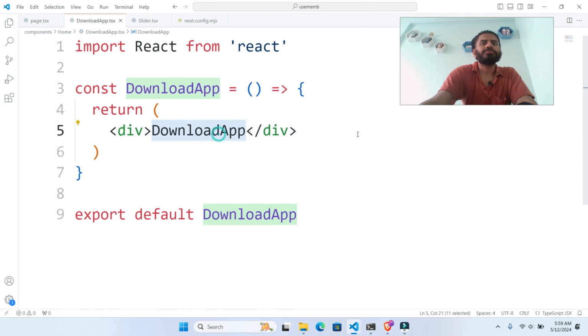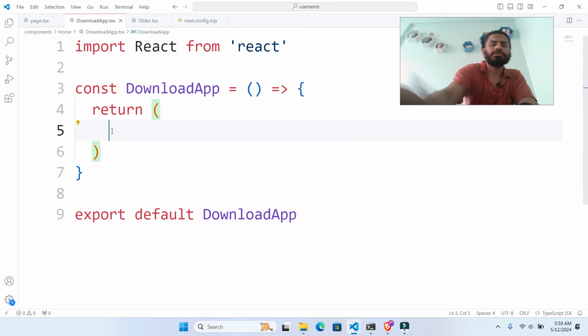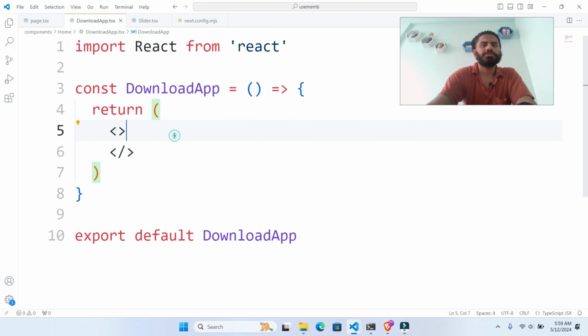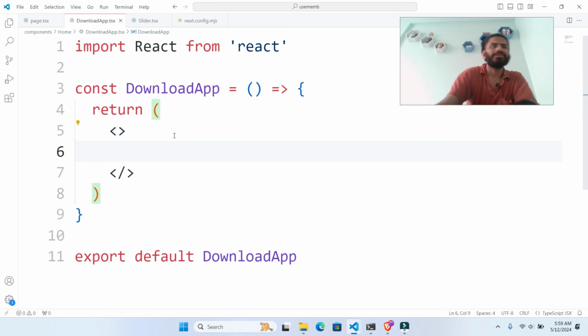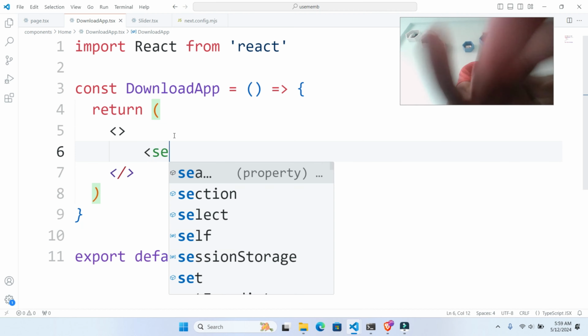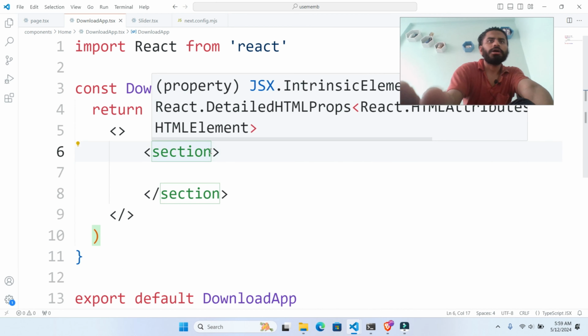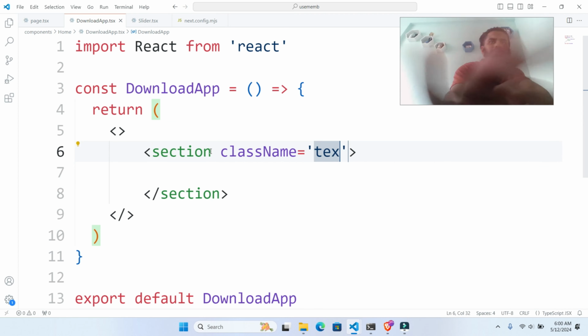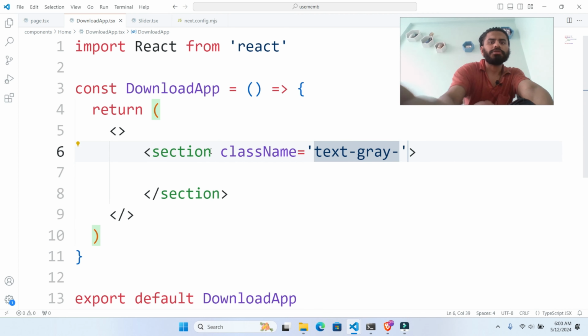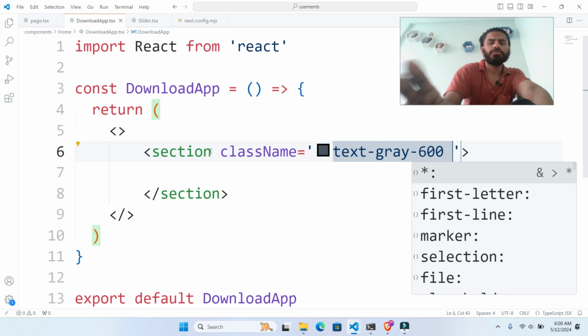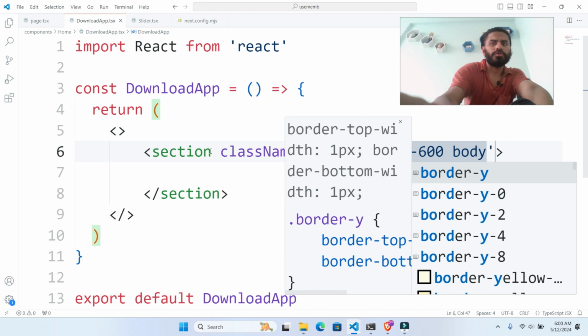For the download app, I will be replacing this with JSX. JSX is recommended, guys. You can use a div, but I will not recommend a div. You can go with JSX section. I'm adding a section here, and inside that, let me add a class name. I'm going to add text gray 600. If you are not able to see the suggestions, press Ctrl and space, and you will get the suggestions. Body font.